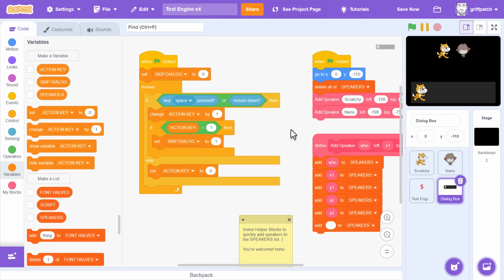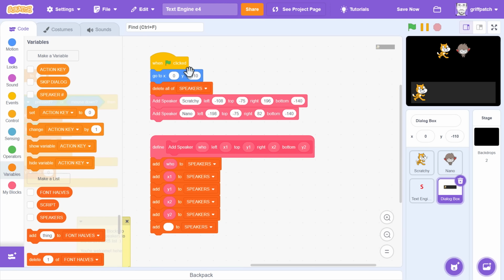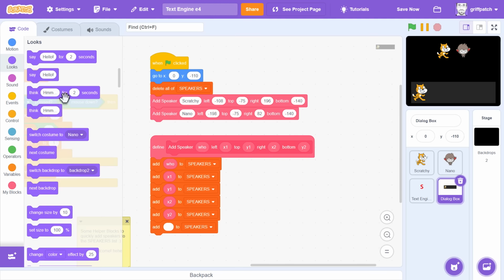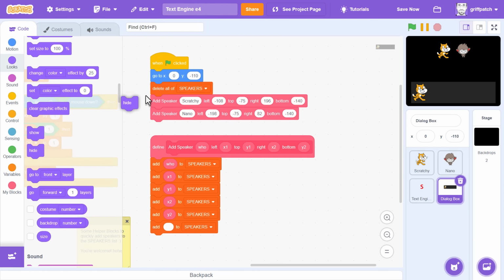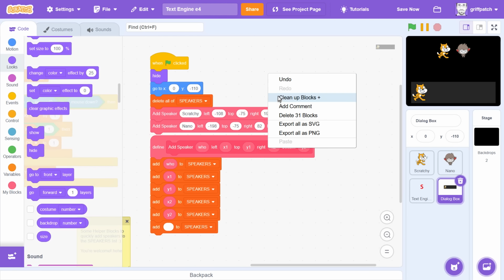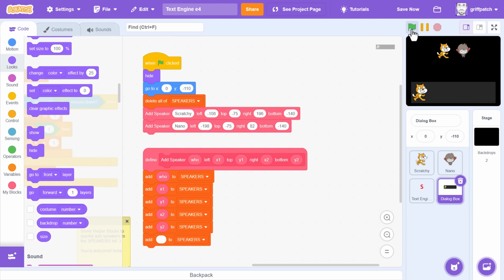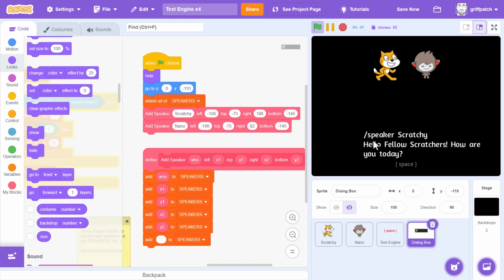We should start with a blank slate, so click into the dialog box sprite and find the when green flag clicked, and we'll just simply drop a hide block at the top of that. Now if you run the project, the dialog is hidden, of course the text then just starts up, but that's where this /speaker is going to come in handy. But while we're still in the dialog sprite, let's make the script that'll make the new dialog appear.